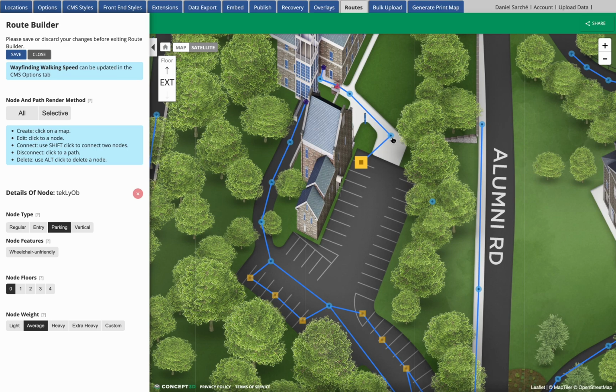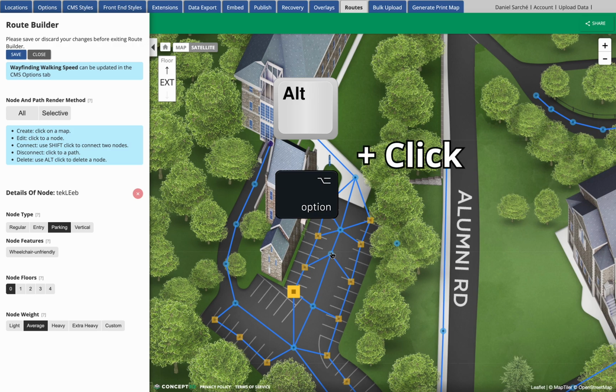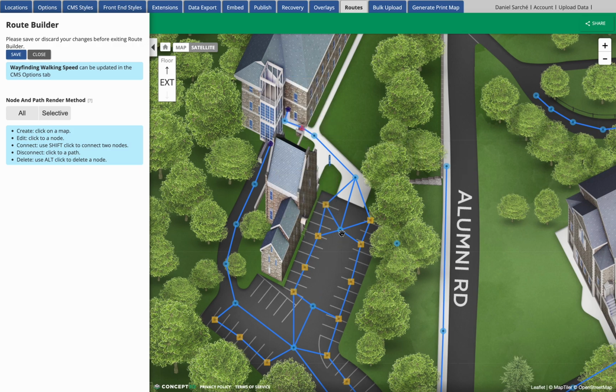To connect one node to another, select the first and then hold Shift and click the second. To deselect a node, click it a second time. To delete, hold Alt on a PC or Option on a Mac and click the intended node. To disconnect 2 nodes, simply click the path between them.